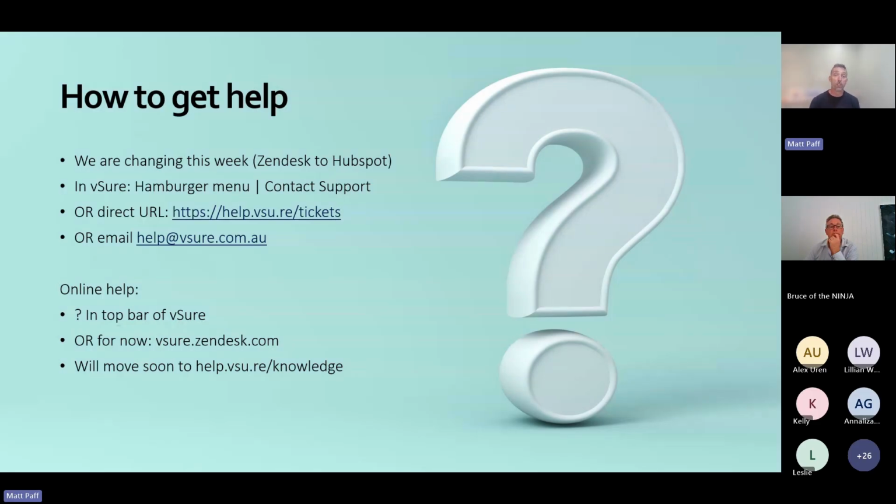Most of the people on this call are familiar with that. That link will continue to operate, but it will change over the next couple of days from a Zendesk link to help.vsu.re/tickets. You can go direct to that new URL from today in order to lodge a ticket. Or we have also changed it so you can lodge tickets via help@vsure.com.au. For our New Zealand clients, that will be help@vsure.co.nz.